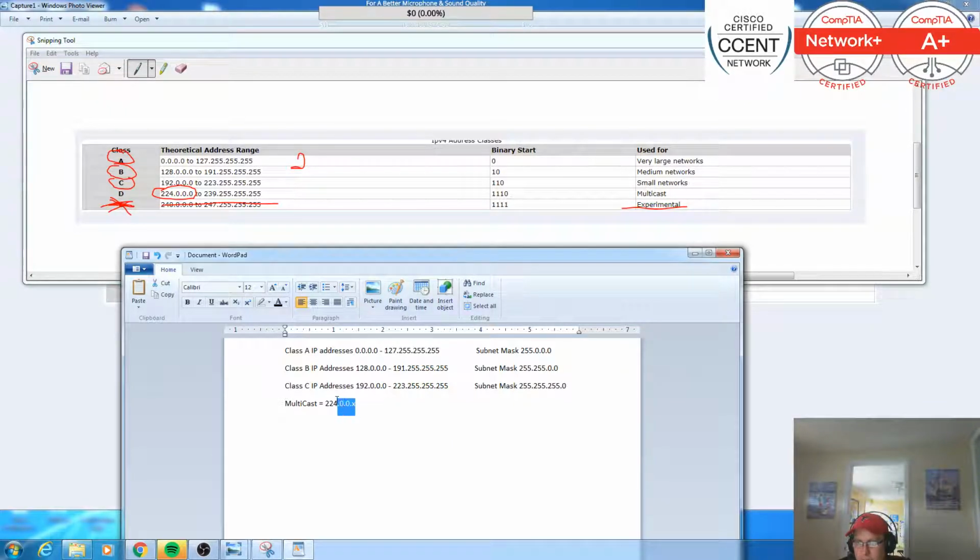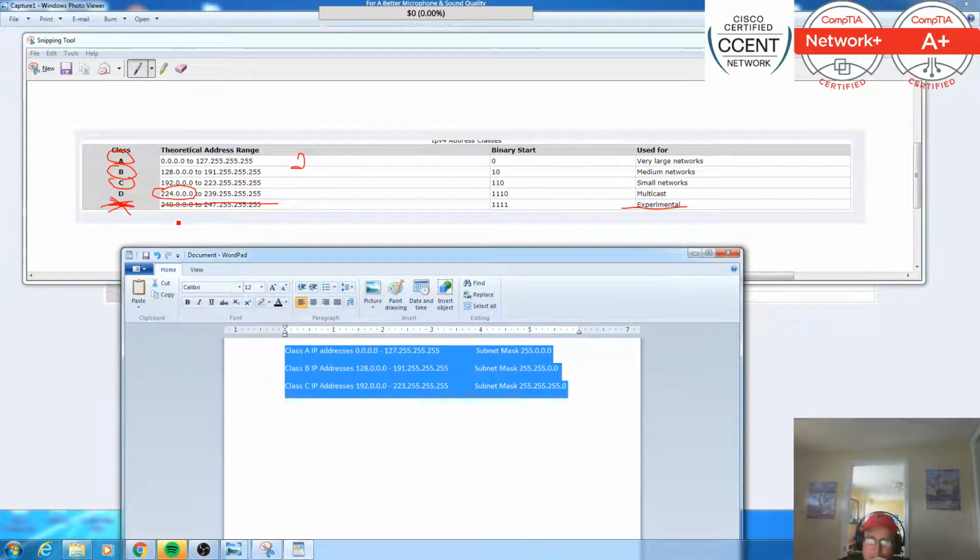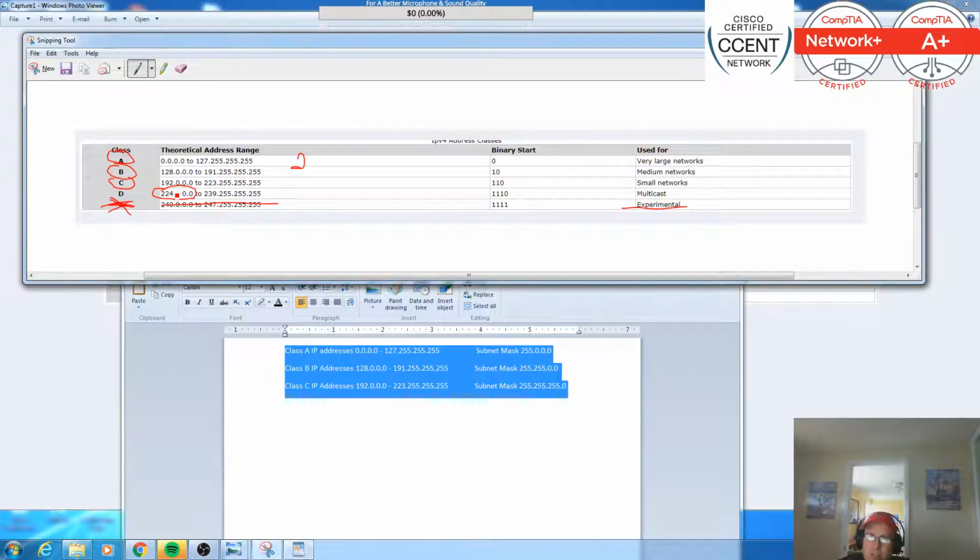Now, I'm not saying that they won't try to say, "Hey, you assigned this IP address to a PC or to a network and it doesn't work. Why?" Well, obviously you could look at it and say, "It's because it's a multicast address," or "Why can you not assign that IP address?" It's because it's a multicast address. So memorize that the most common multicast address prefix is 224.